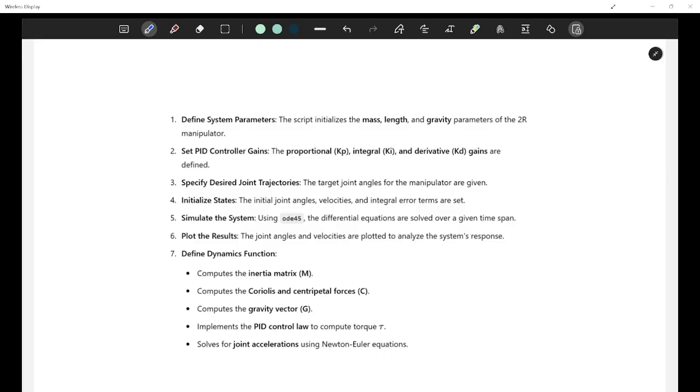Okay. So the first thing that we'll do is we will define the system parameters. It is basically the initialization of mass, length, and gravity parameters of the 2R manipulator, right? Then we'll define the PID controller gains, which is basically Kp, Ki, and Kd. We'll define all of them. Then we'll specify the desired joint trajectories, the target joint angles basically, which I said to be pi by 6 and pi by 4.